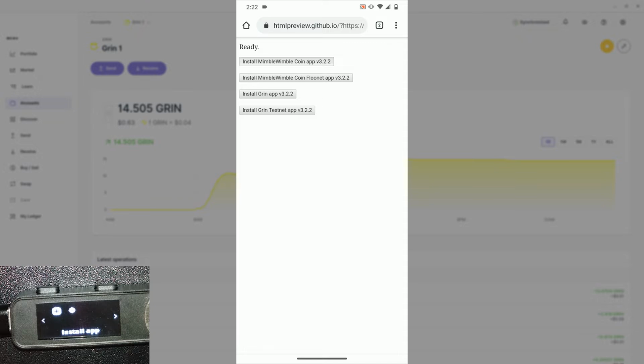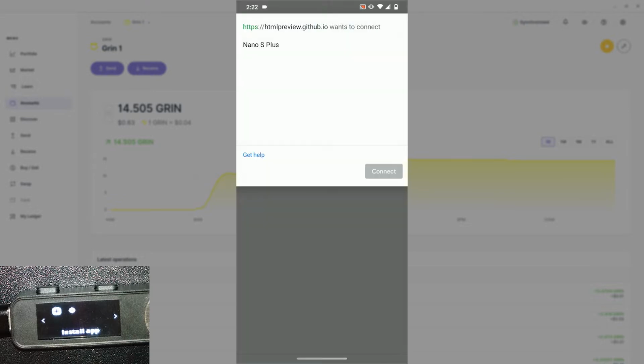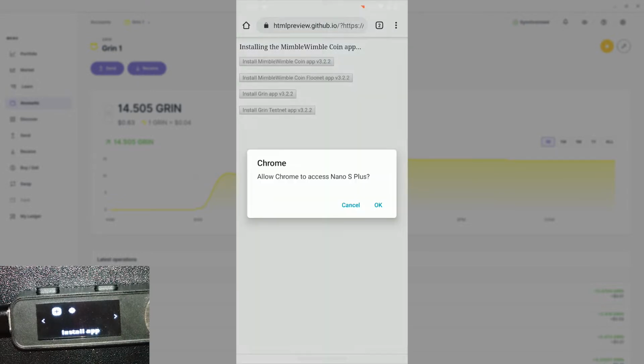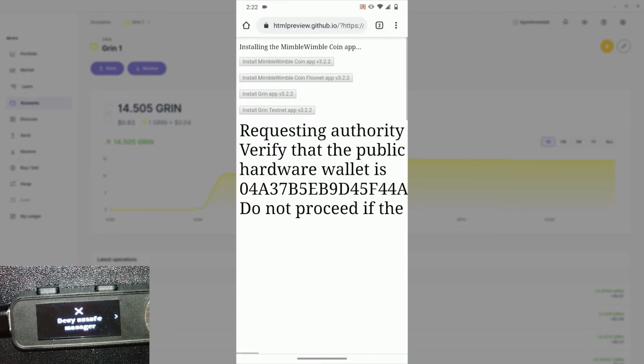The Grin app is dependent on the MimbleWimble Coin app, so I'll first install the MimbleWimble Coin app by clicking on its corresponding button. Then I'll select my hardware wallet to install it on, and proceed through the on-screen instructions to finish installing the app.